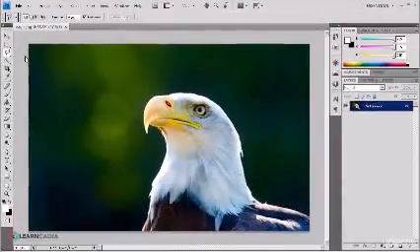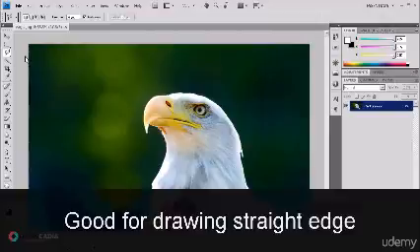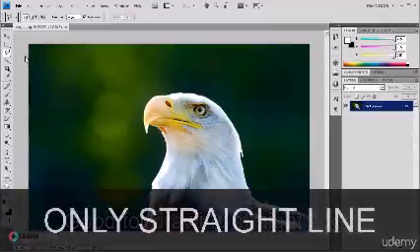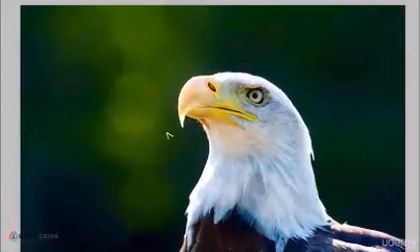The polygonal lasso tool is useful for drawing straight edge segments of a selection border. So literally straight edge segments. Unlike the lasso tool, where you can draw freely, on the polygonal lasso tool you can draw a straight line segment, just a straight line. I'm going to show you what I mean, okay? Just going to zoom the image in.